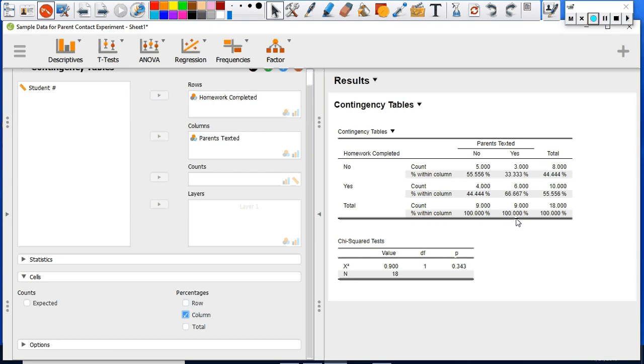Okay, but how do we know this wasn't a fluke? We didn't actually work with very many students, so how do we know it wasn't just an accident that the ones whose parents were texted did better? Well, that's what we look down here for. This is a chi-square test that it does. And essentially all we want to look at here is this p-value. This p-value just tells you whether the results are statistically significant.